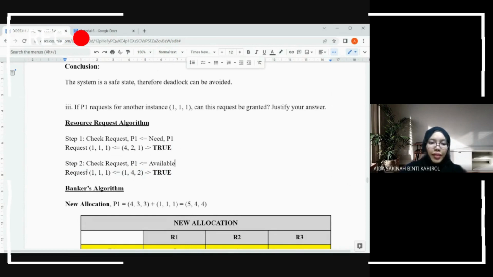Now, if we check here, the request is 1, 1, 1, and the available is 1, 4, and 2. We can see right here that 1 is equal to 1, 1 is less than 4, and 1 is also less than 2, making the entire statement true.